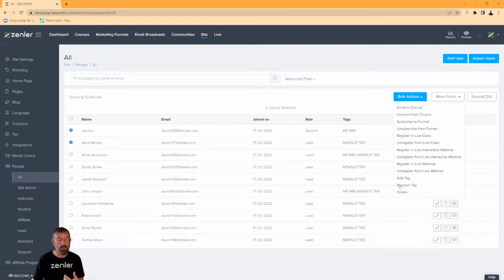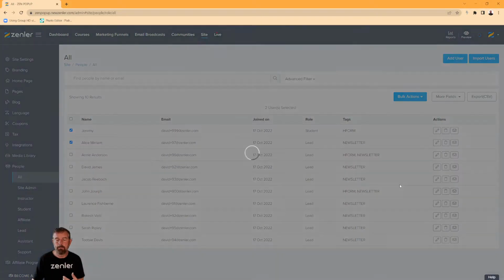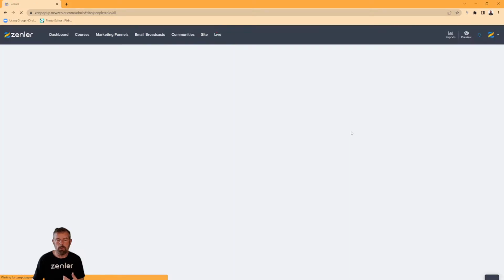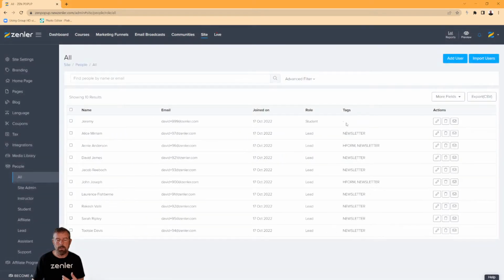For instance, what I'm going to do with these two users is remove the tags /form and newsletter. Let's click remove tag, and we're going to have our tags come up. The first one I'm going to do is /form. I'm going to click remove, and you're going to see it's going to remove from this tab now. So there we go, it's removed.